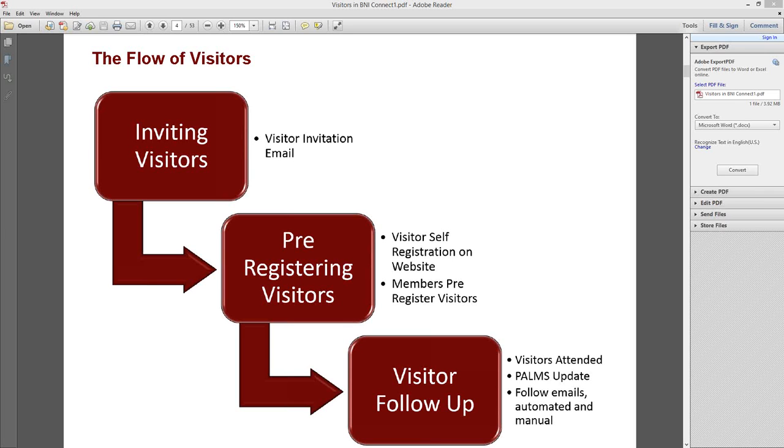We're going to be talking about all the different steps of the visitor process and how BNI Connect can help to make it a little bit more efficient and hopefully a little bit more effective as well. So what you see on the screen right now is that flow of visitors. We're going to talk about inviting visitors, about pre-registering visitors, and about the visitor follow-up process as well.